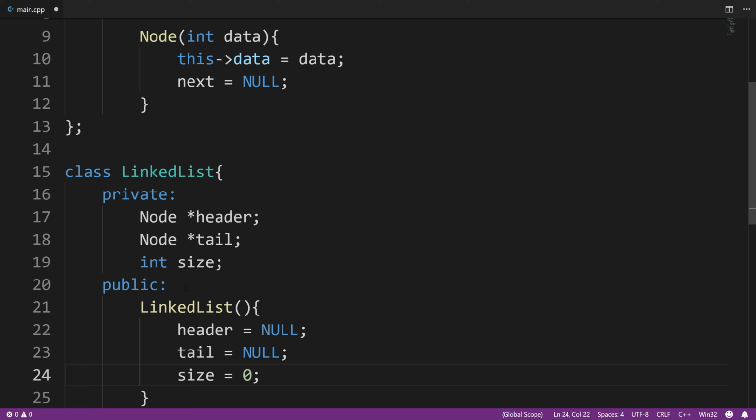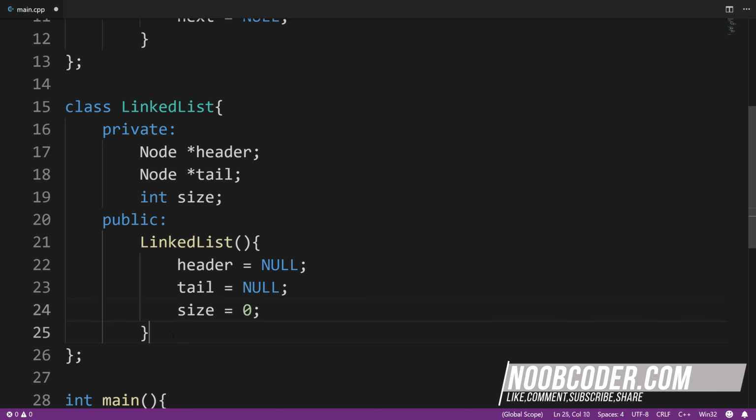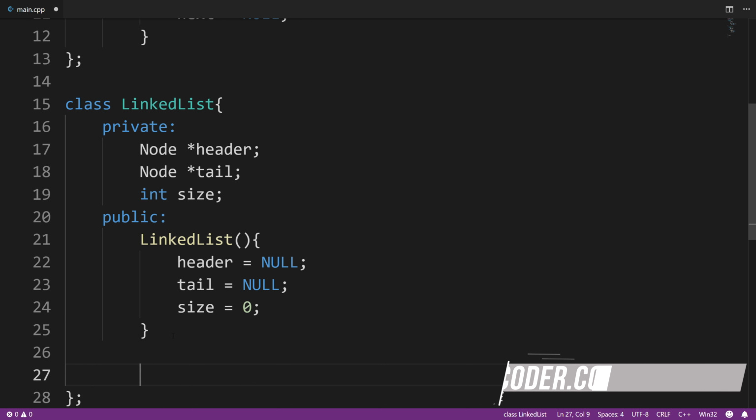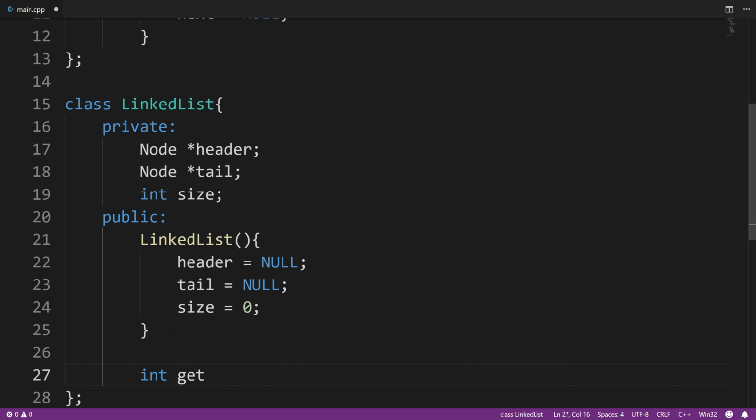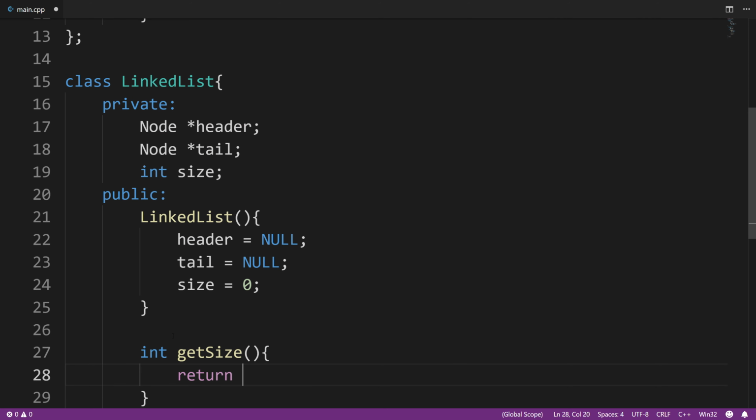Now, the last thing I want to code for our linked list within this tutorial is the getter for our size data member. I'm just going to come down here, and I'm just going to say int get size, and all it's going to do is return the size. So in the upcoming tutorials, we're going to start adding to our linked list. In this tutorial, all we did was really set up our linked list and our node class.